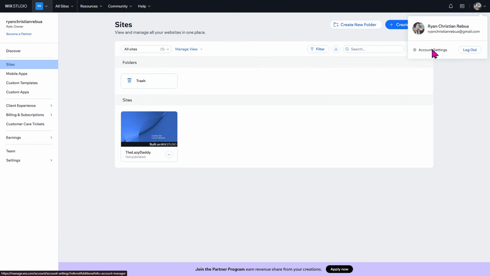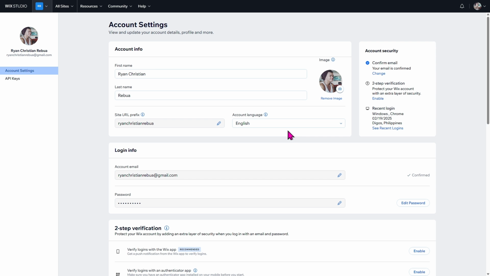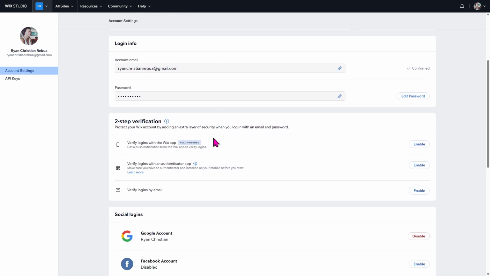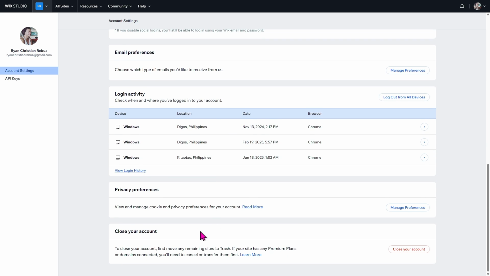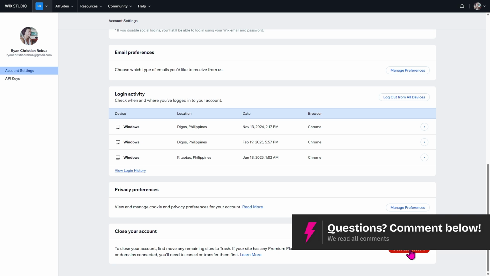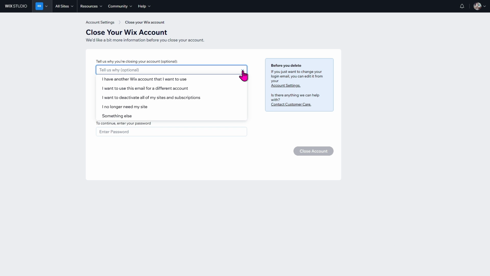Now click on account settings. Once you're in here, just go ahead and scroll all the way down. And you will find this option or section, close your account. So just go ahead and click on this one, and there'll be a pop-up. Just select the reason why you wanted to close your account.